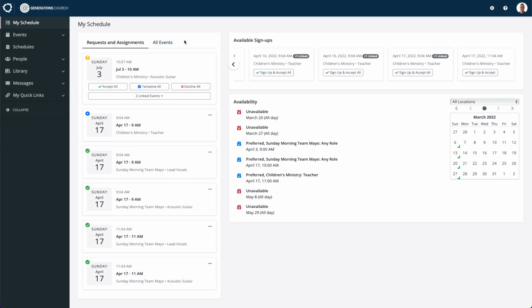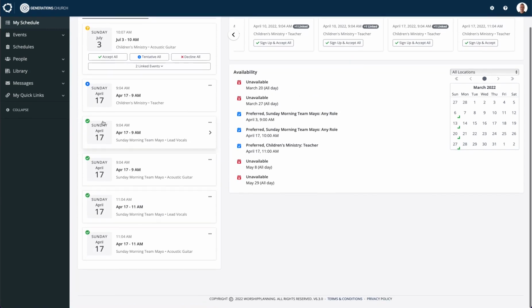This is the new dashboard. Again, you can get to all events. You can see the requests and assignments, whether I've already accepted, or for instance, this one I've marked tentative. I can also change that just by clicking on this little three dot up here. I can change to accept or decline. Again, I can change to tentative or decline if I've already accepted.